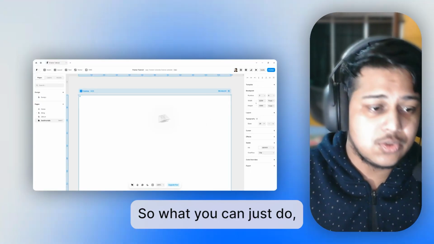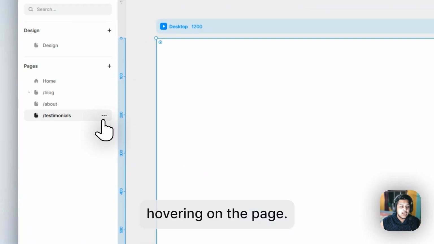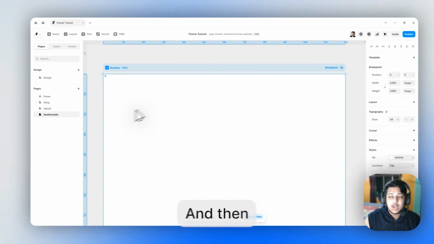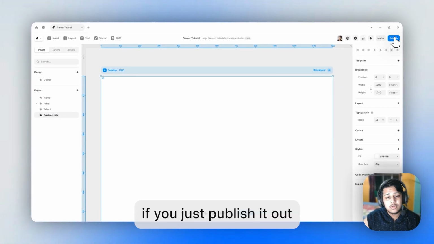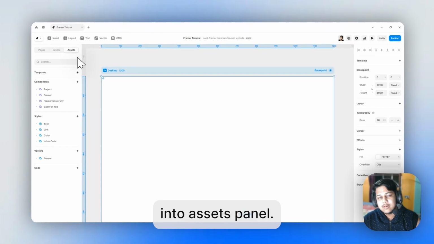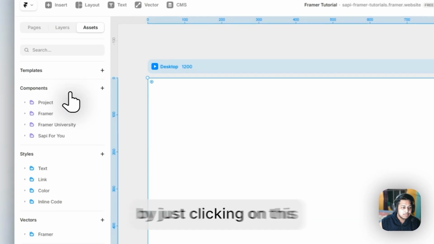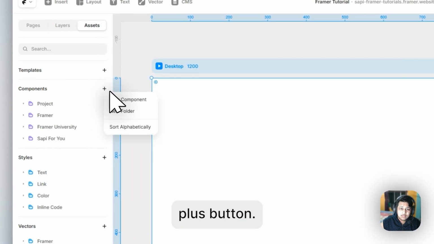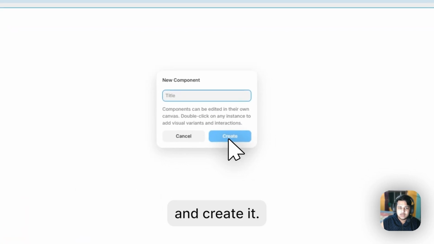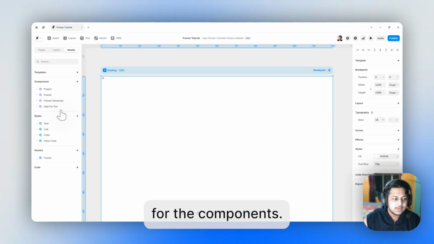So what you can just do, just click on this three dot while hovering on the page, and you can just uncheck that draft, and then if you just publish it out, you are good to go. In the assets panel, as I am saying, you can just create components by just clicking on this plus button, new component, name the component, and create it. You can just have folders for the components.